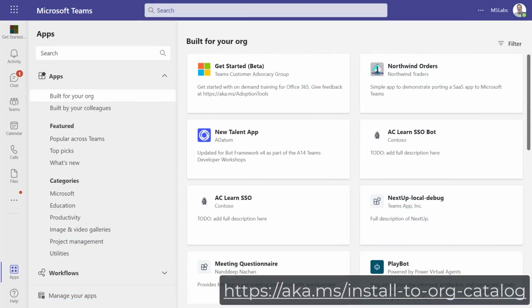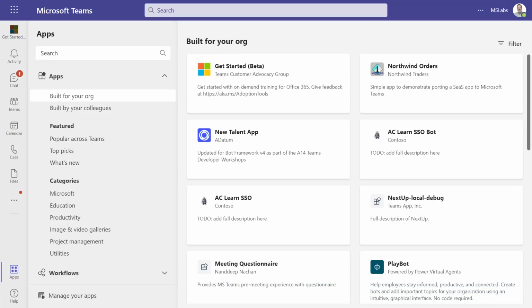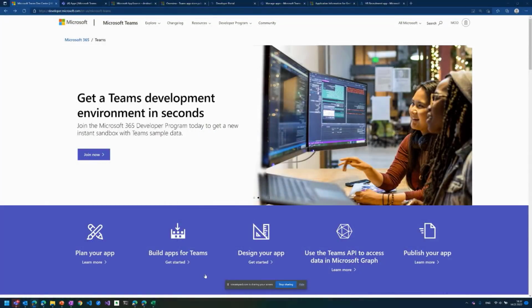For example, it can be your organizational catalog if your organization wants to use this application, or it can be a customer's organizational catalog. So you create the application for a specific customer, and after that, when the application is ready, you just send the app manifest to them. And another option is to publish your application to the Teams store.